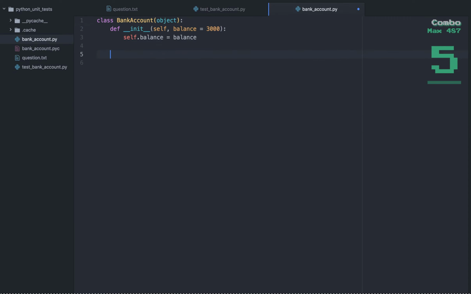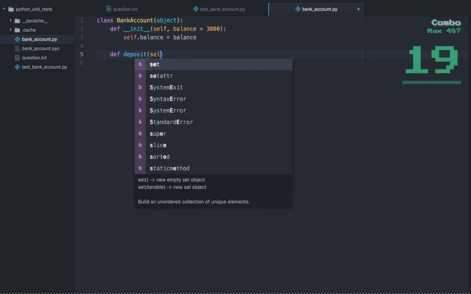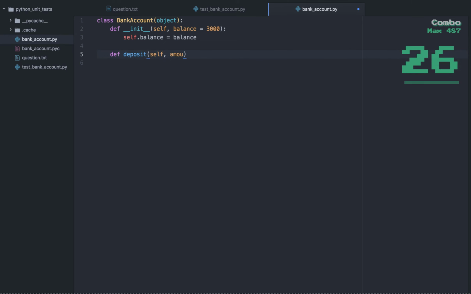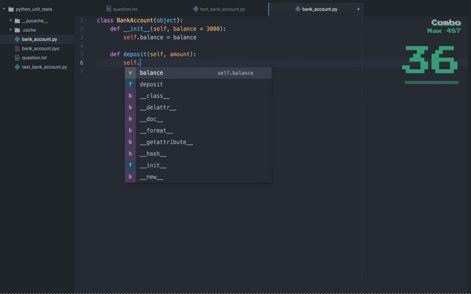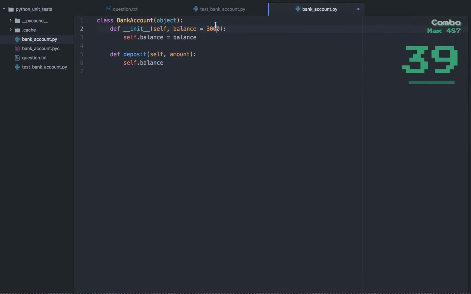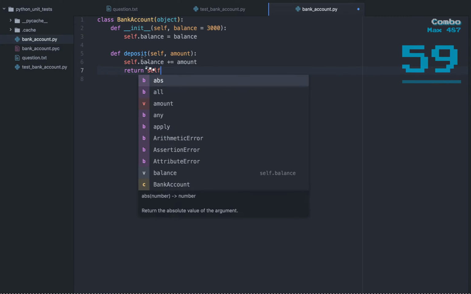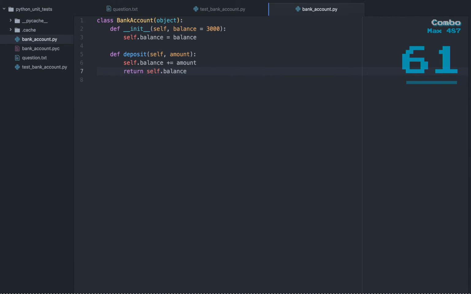So let's create the deposit method. So deposit. So we'll pass in another parameter called amount, because that's the amount that we will be depositing into the account. So we'll just do self.balance, because that will contain the balance we already have. And then what we want to do is add the amount to that particular balance. Then we return self.balance, which will contain the new balance.